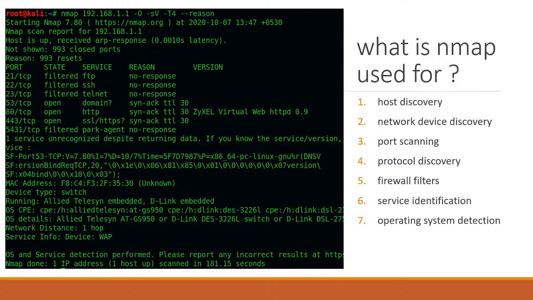So how does NMAP look, and what exactly are the uses of NMAP? Now on your screen you see a screenshot of an output from NMAP. And what is NMAP used for? NMAP is used for host discovery. So here you can find a list of targets.